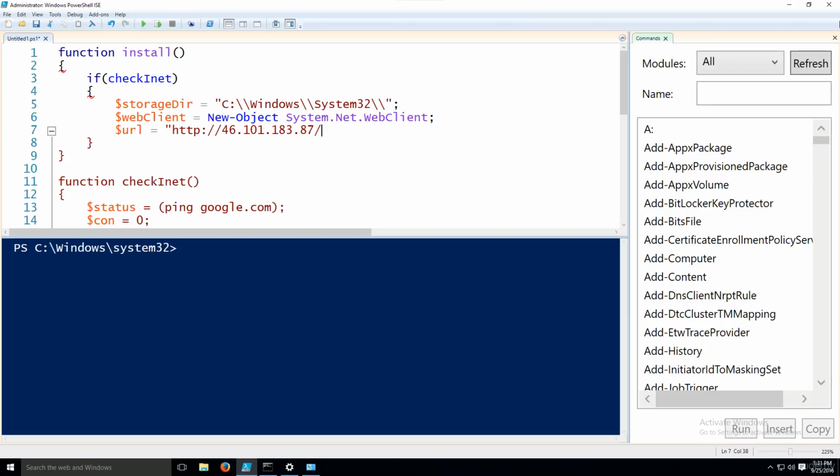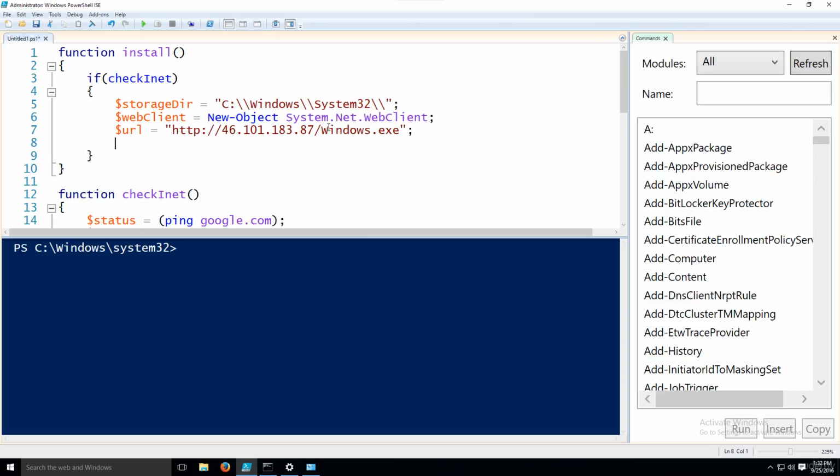Now we need to basically give the path to our keylogger, so windows.exe. Excellent. So this will be actually downloaded from the net. Okay, semicolon, close the quote mark, semicolon at the end, and move on to the next line.